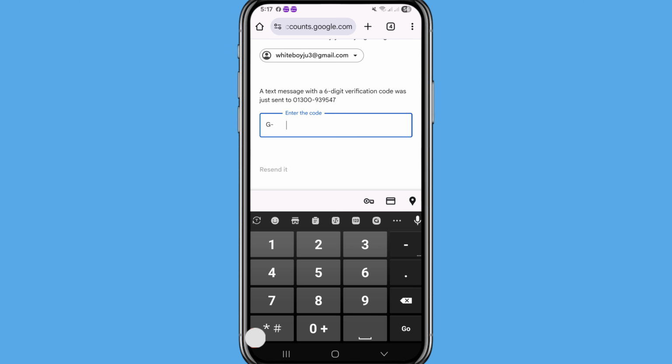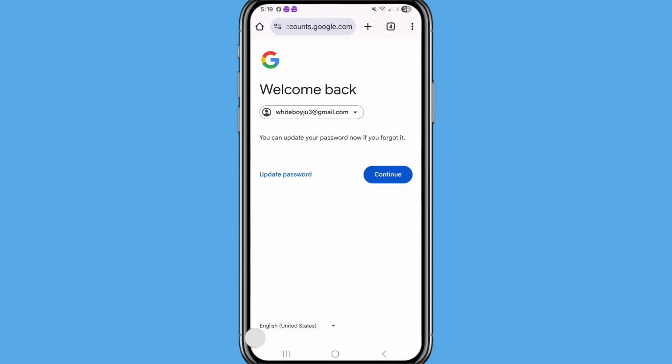A text message with a 6-digit verification code was just sent to this phone number. Enter the code. So here you can type or paste the 6-digit verification code. You can see welcome back. You can update your password now if you forgot it. So in this way you can easily recover your Gmail account or Google account, or your hacked or lost Gmail or Google account. After that you can see update password or continue. So first of all, choose and select update password.